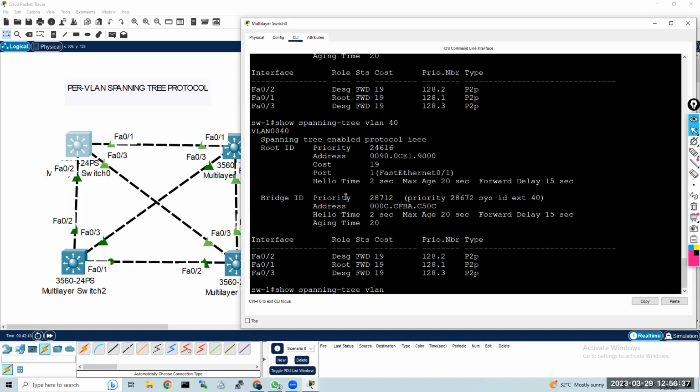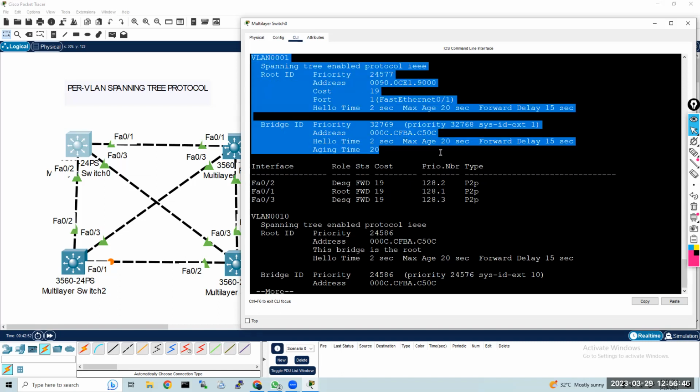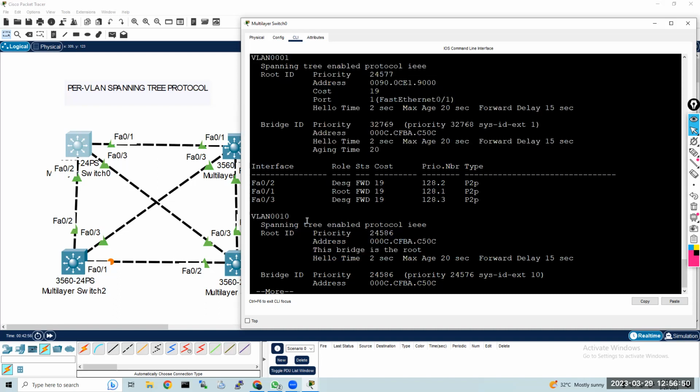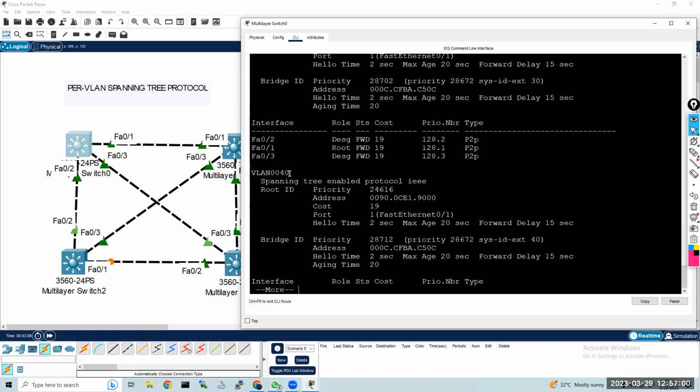If you want to check, just show spanning tree. It will show you one by one, guys. For VLAN 1, he is not a root bridge. For VLAN 10, he is a root bridge. For VLAN 20, he is also a root bridge. For VLAN 30, he is not a root bridge.